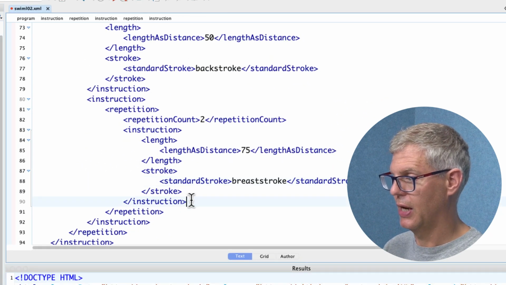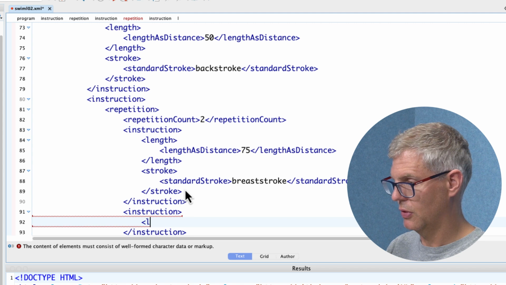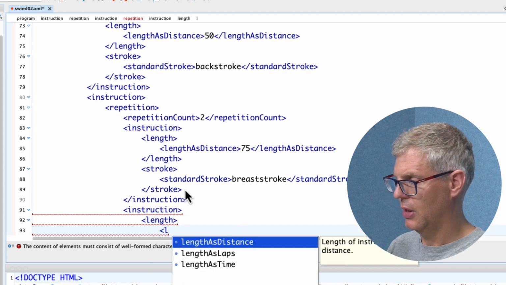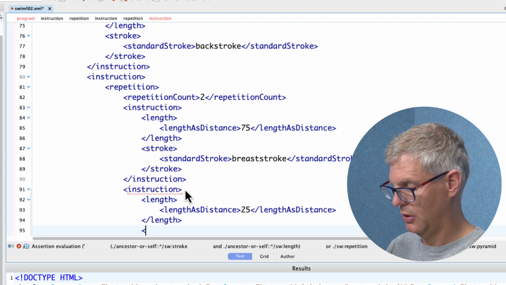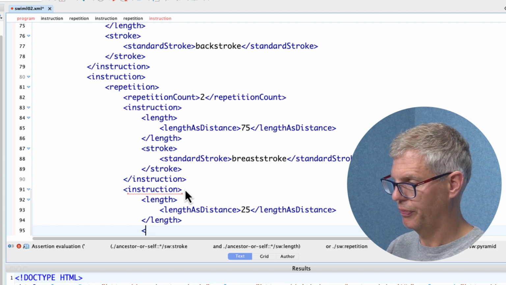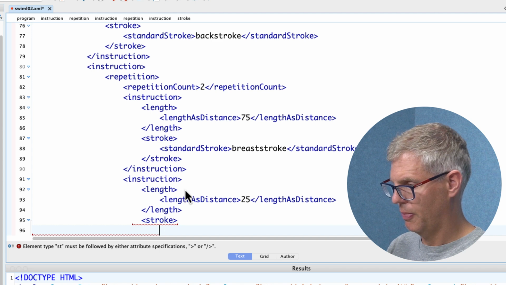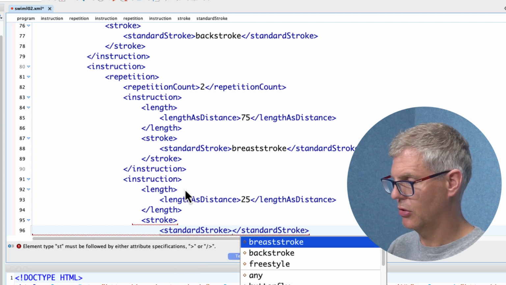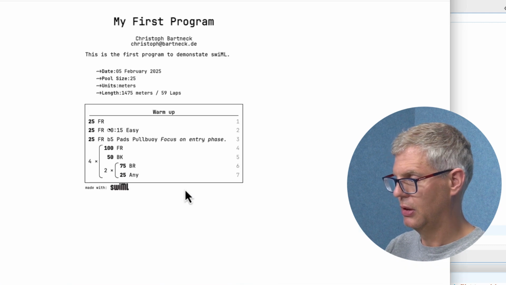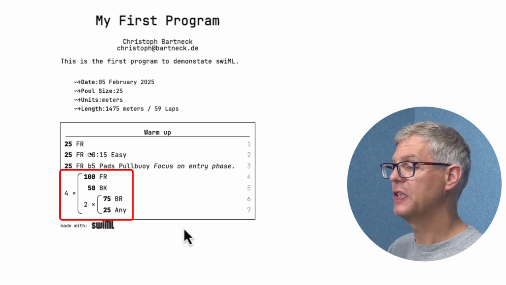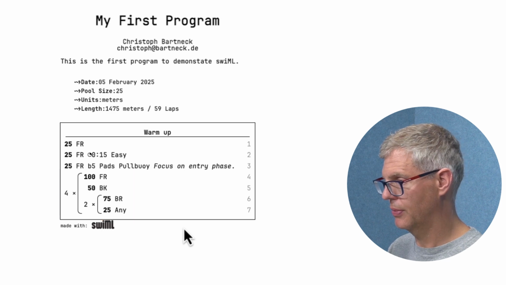And if I add more elements to this, instruction, length as the distance, let's say 25, stroke, standard stroke, let's go for any. I now see the nested structure of repetitions.